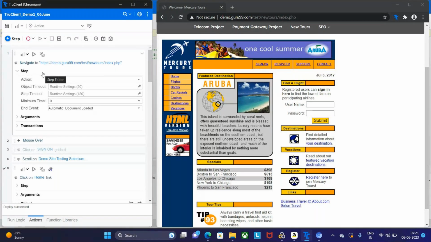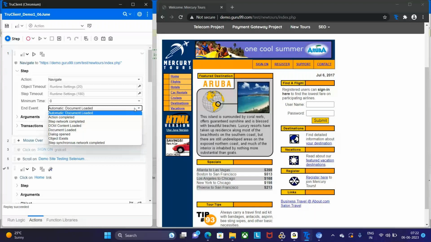As I said, when you record, the end event will not be set. But when we replay the script for the first time, TruClient has all its algorithms and intelligence and will set the end event for that particular step. Now you can see it is document loaded. When we say document loaded, it means it has all the capabilities to accept the document, the JSP and everything, end to end. Here: action completed, step network completed, content loaded, document loaded. So you can see the end event.